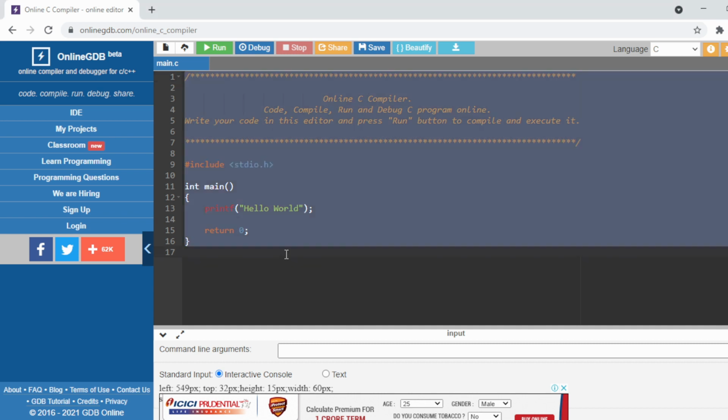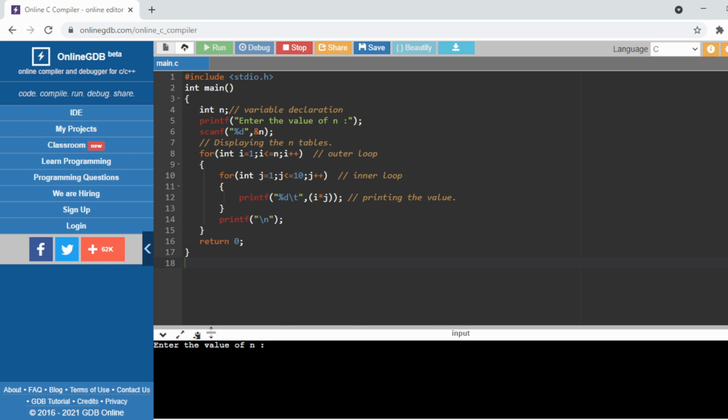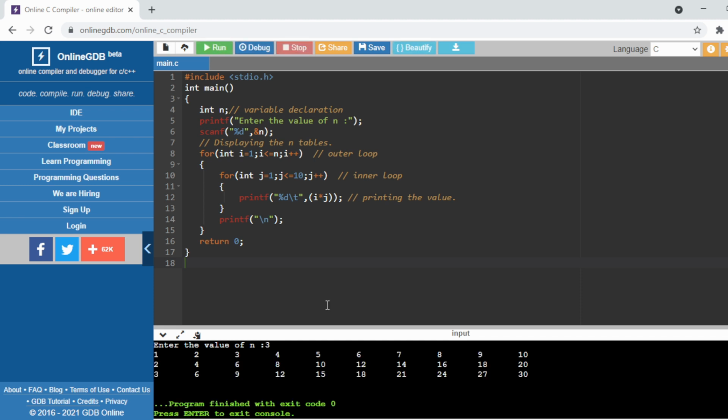Okay, now this is the code basically. Now if we press the run button, the first time it wants the value of n, right? Now if I give 3, value of n equals 3, and this is your output. Now what is it at the first line? It is 1 to 10. At the first line it is 1 to 10, right?